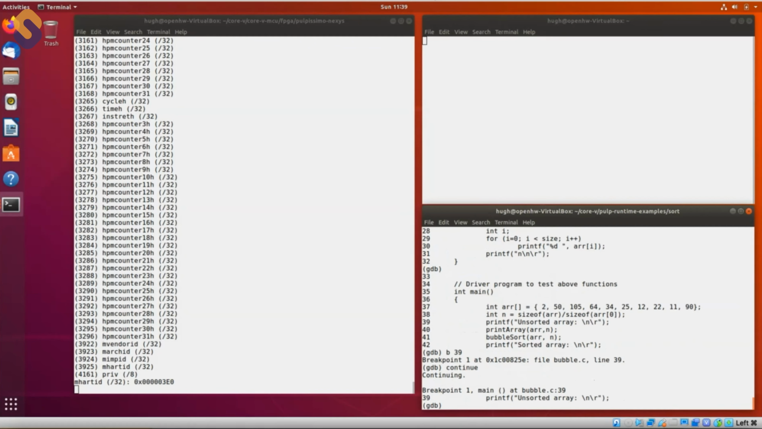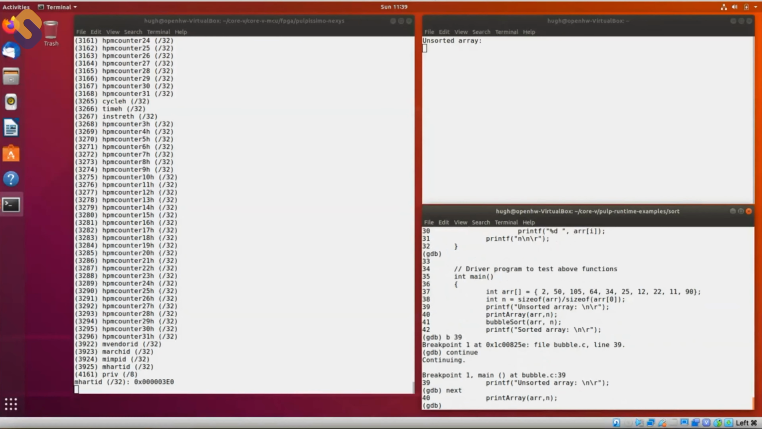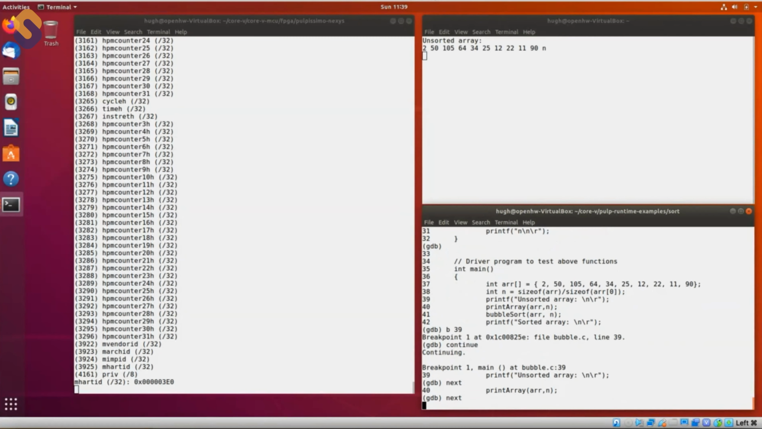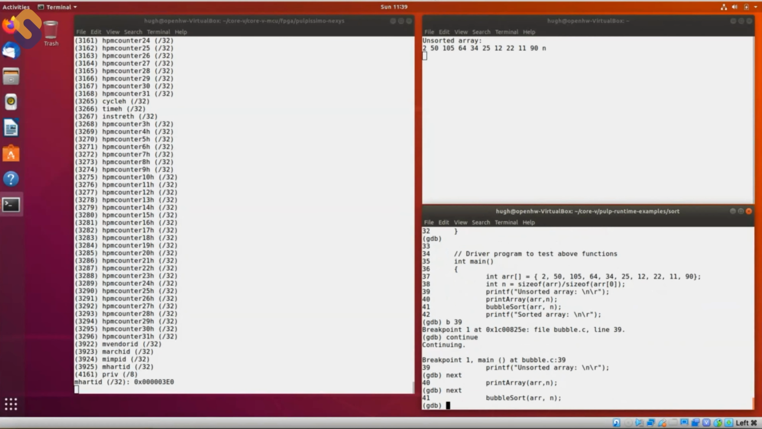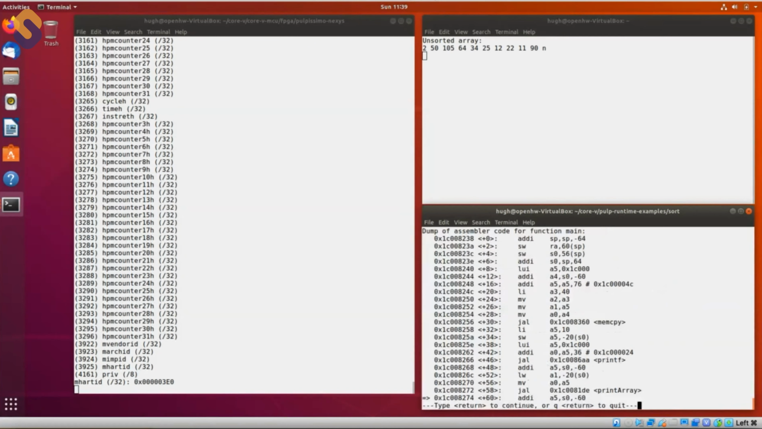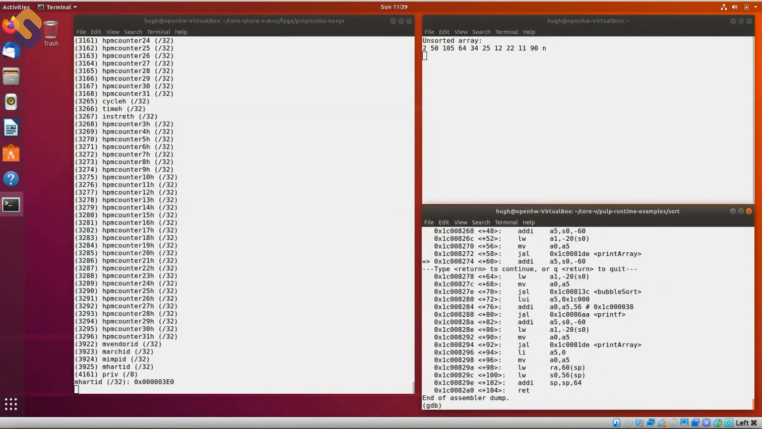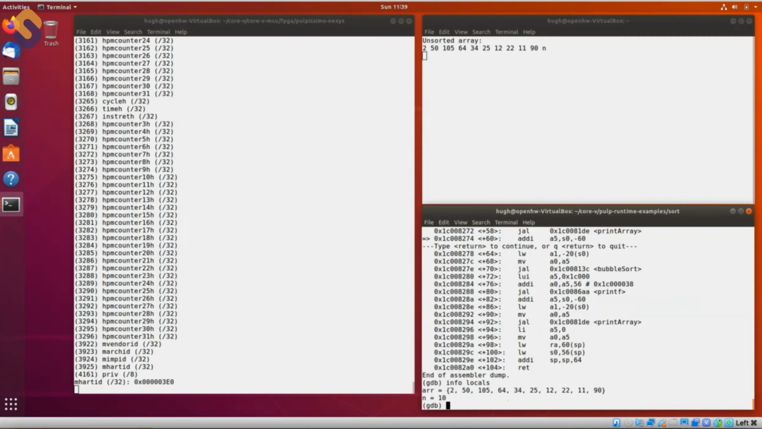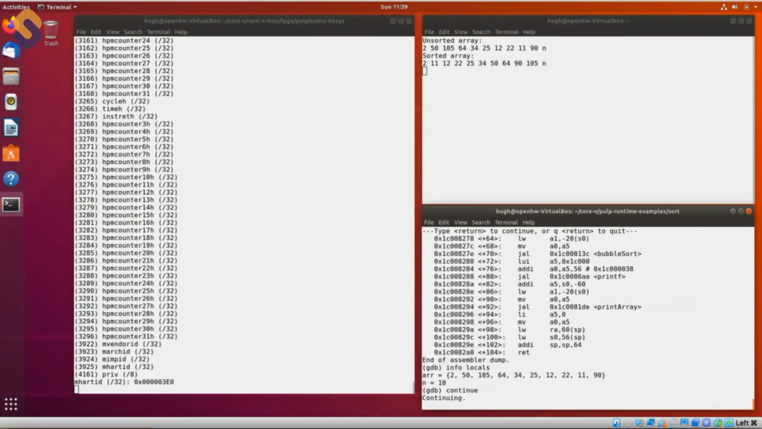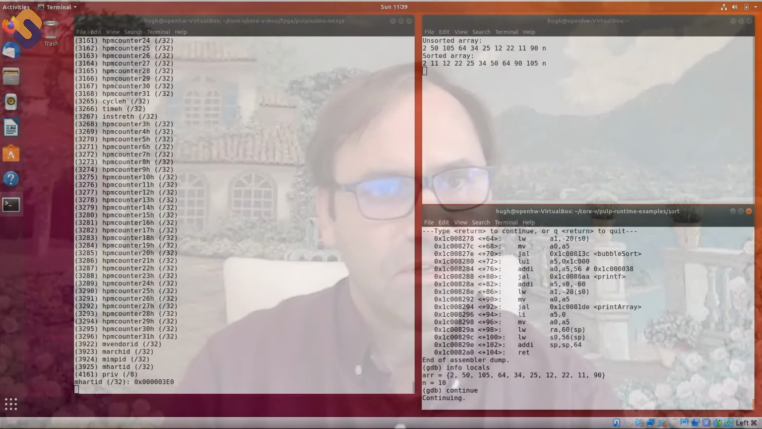You can run the program, step through the code or go next. In the terminal window, you can see the output of the printfs. You can also view the disassembly code. You can view the value of the local variables and sort and array. And that is about it for the demo.